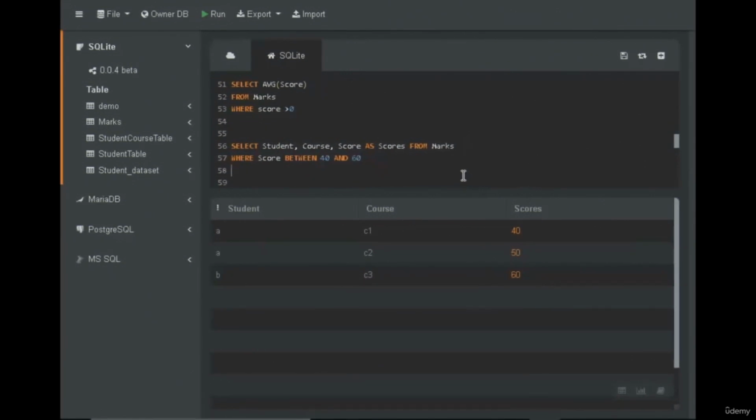Now moving forward, let us try and understand the GROUP BY statement. The GROUP BY statement groups rows that have the same values into summary rows. Like find the number of students, or find the total score by a student in each course, or overall score of a student. The GROUP BY statement is often used with aggregate functions like count, max, min, sum, average, and so on to group the result set by one or more columns.